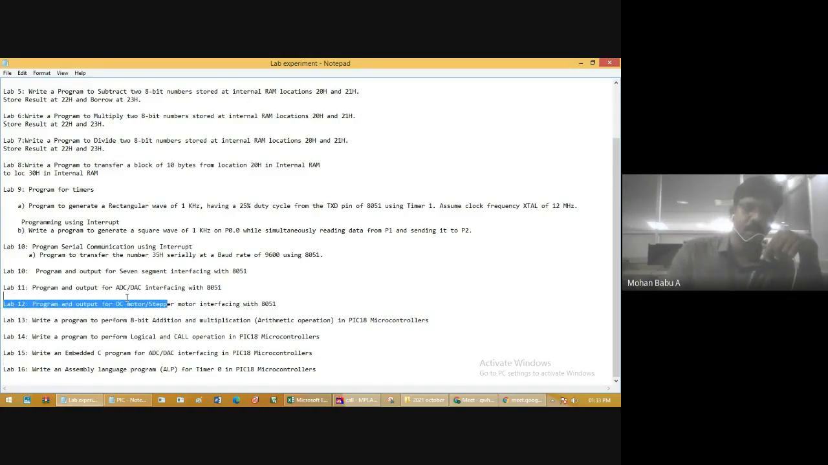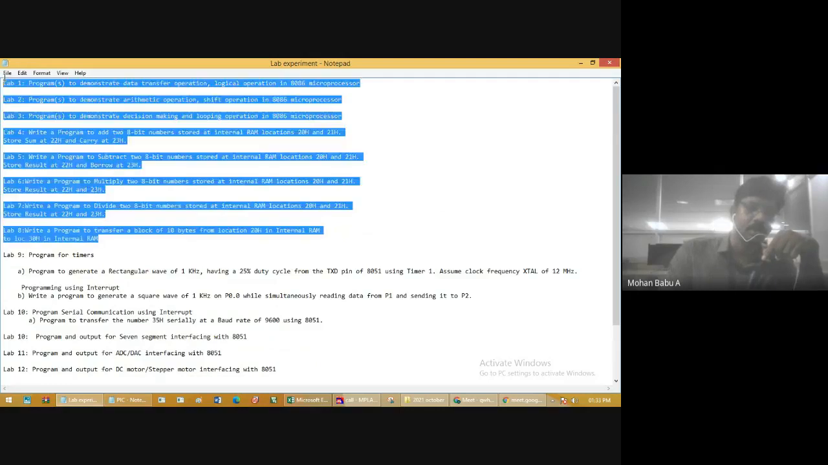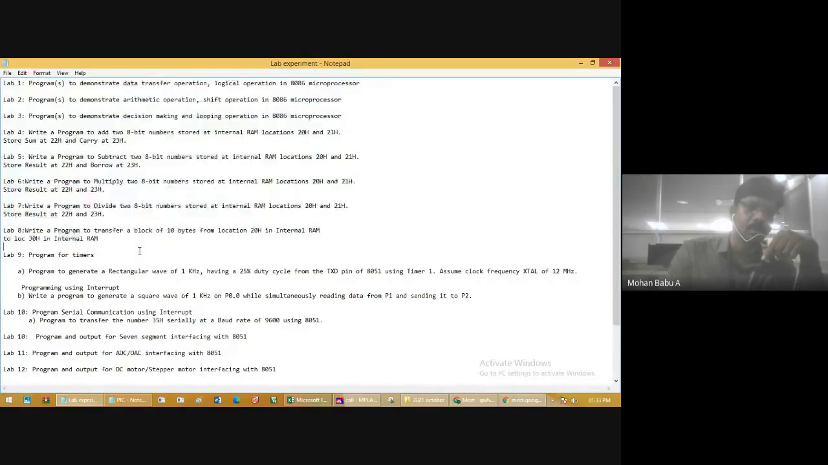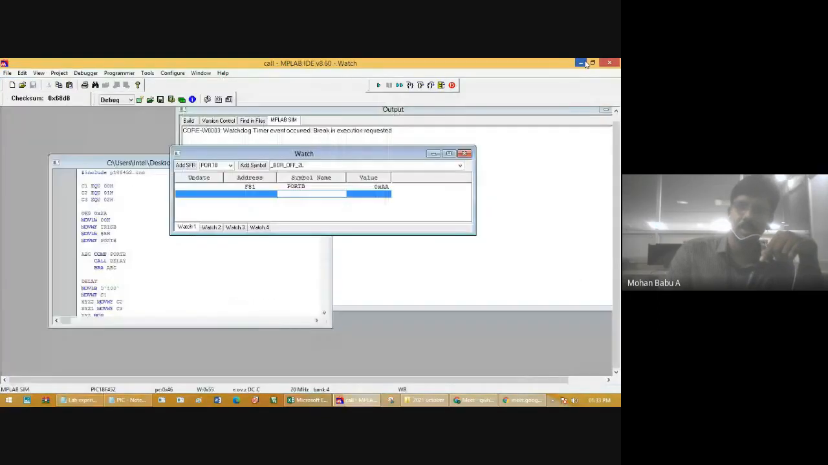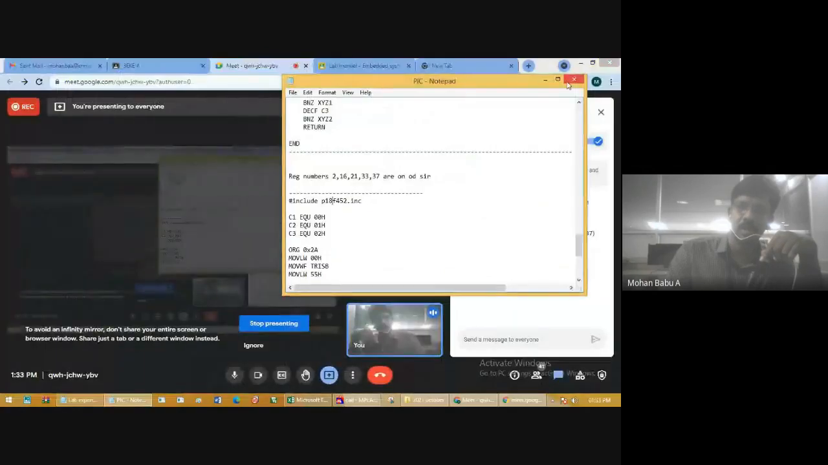DC motors, ADC, DAC, 7 segment, I already explained the program code along with the output. And you can check for the timers and interrupts in the 8051. These things you already completed. I hope there is no doubt. Everything is clear, right? I hope you got some basic idea how to do simulation and everything, right?